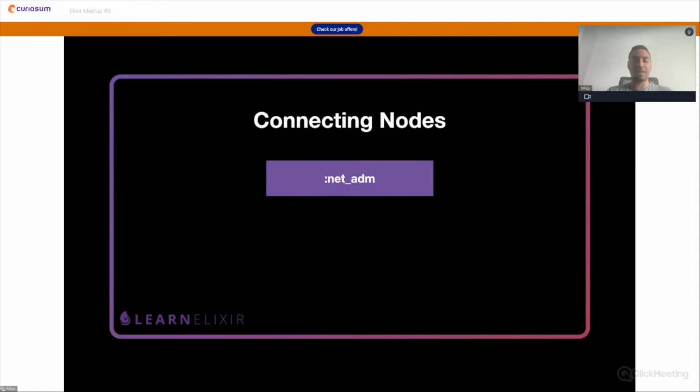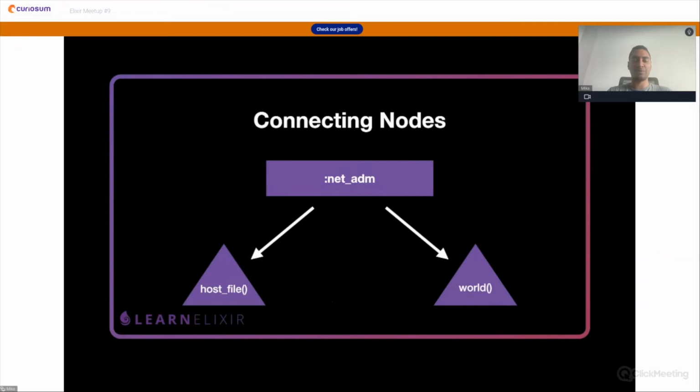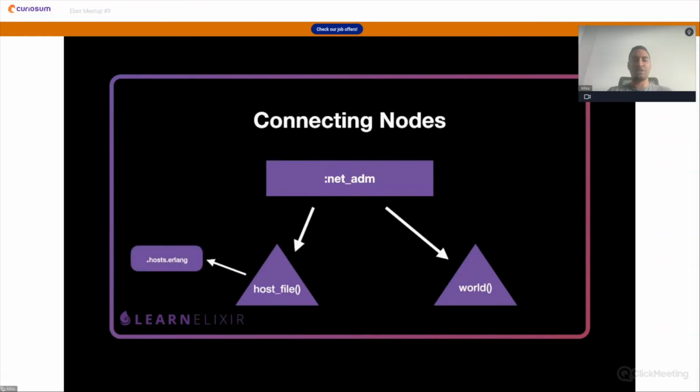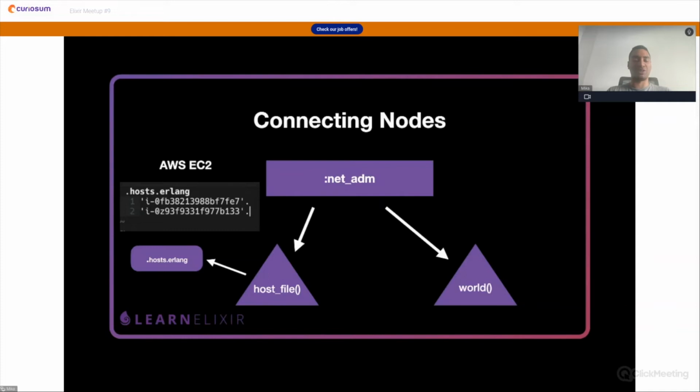There are two functions in netadmin that are really important to us: the world function as well as the host file function. The host file function is really interesting because it reads our host.erlang file, which is a file in our current working directory that we can set up. That file looks basically like what we see here. We can just define our list of hosts in that file. In the case of localhost, that means we're just in a dev environment. In prod, you might have something like your list of IPs. Or if you're in Amazon, you could even have just the instance names themselves. And that's really all that's inside of this host.erlang file.